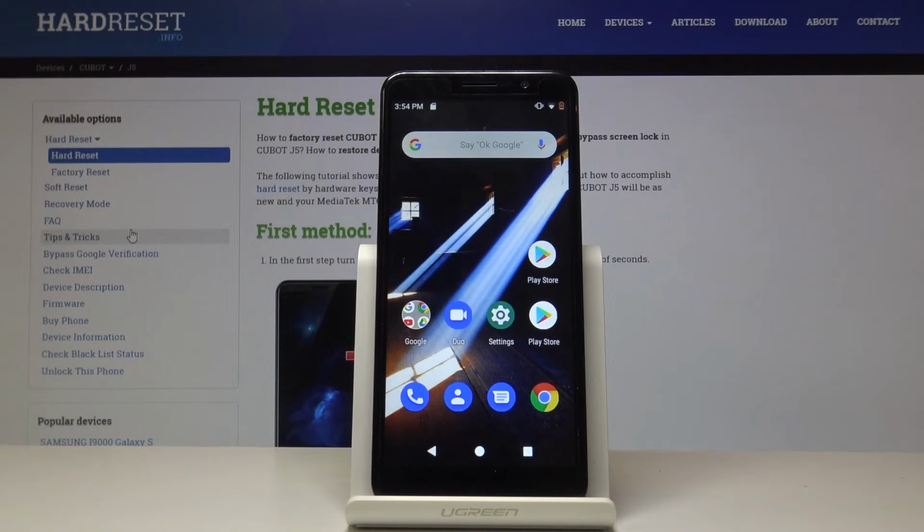Welcome. In front of me is a CUBOT J5, and today I will show you how to transfer photos, video, or any kind of other file from SD card to phone and vice versa.